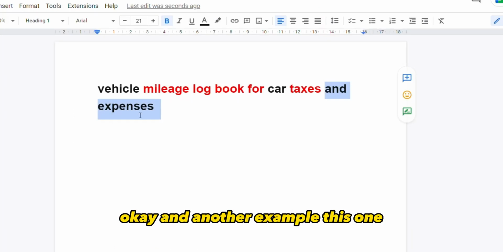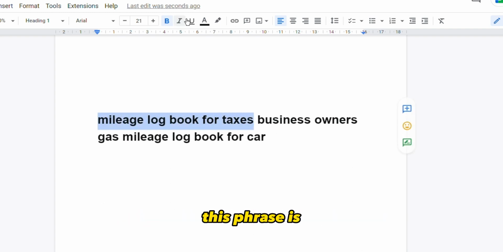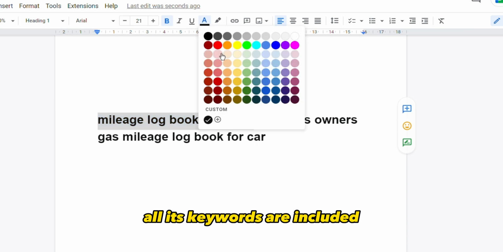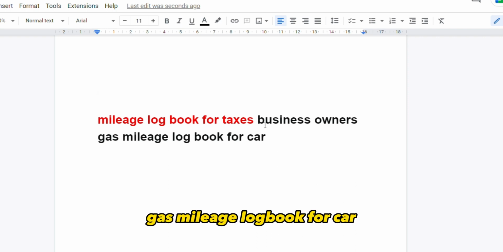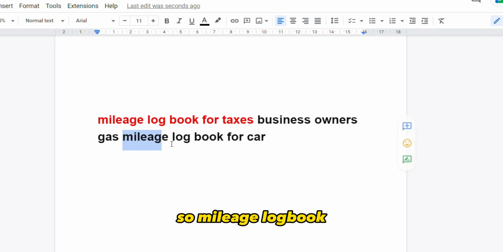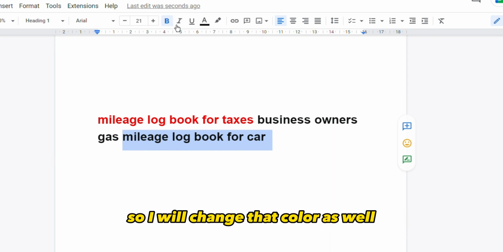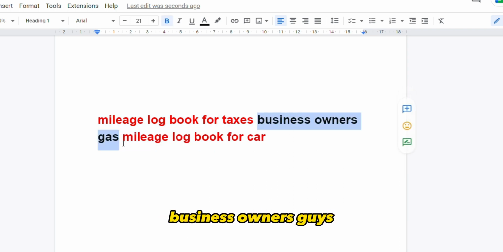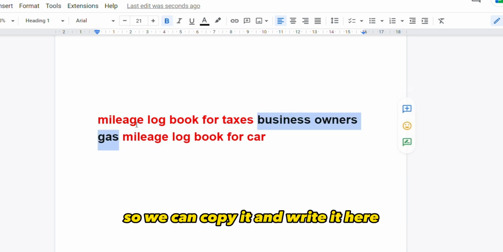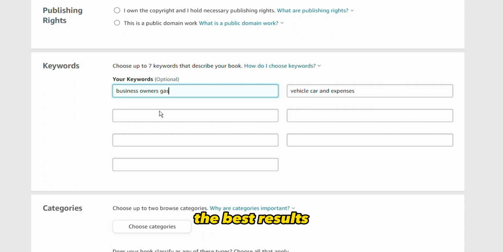And another example, this one: mileage logbook for taxes. All of this phrase's keywords are included, so I will change its color to red. Business owners, gas mileage logbook for car. Mileage logbook is also in the title. For car we have introduced in other keywords, so I will change the color as well. So we are left with this phrase, business owners gas, so we can copy it and write it here. So this is how you give yourself the best chance of getting the best results.